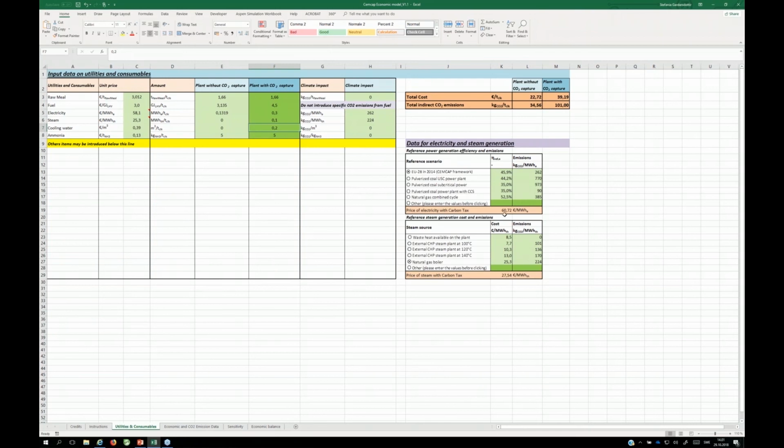To the right in this tab, we have some different power generation systems that you can choose between. This is basically what I showed in the sensitivity analysis slide before. So here in the base case, we used the EU 28 in 2014. And then you have the associated efficiency and the associated specific emissions. And here below, we have the reference steam generation costs and emissions.